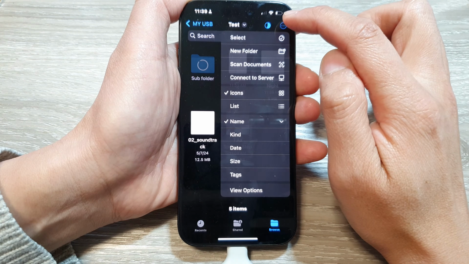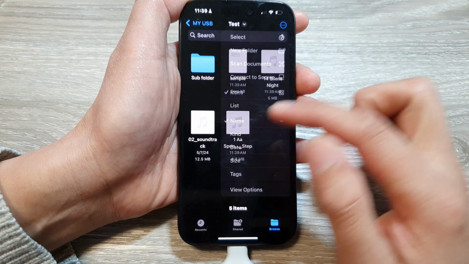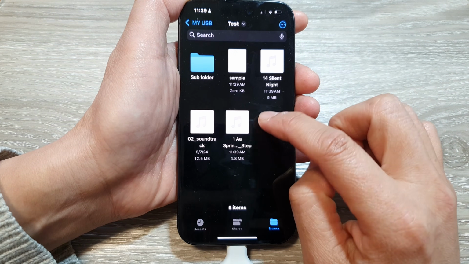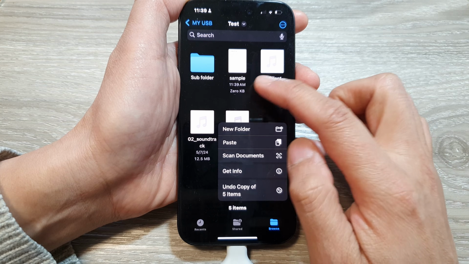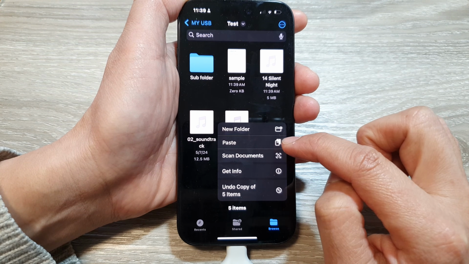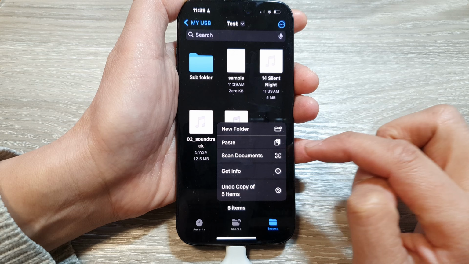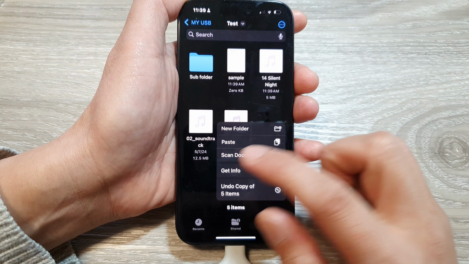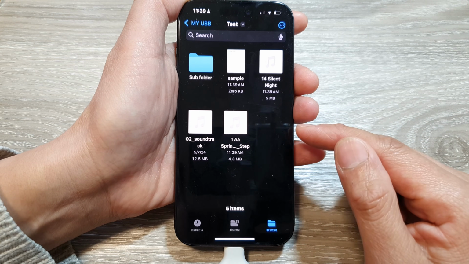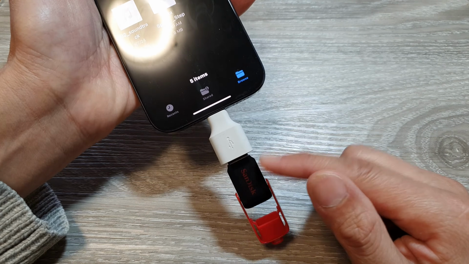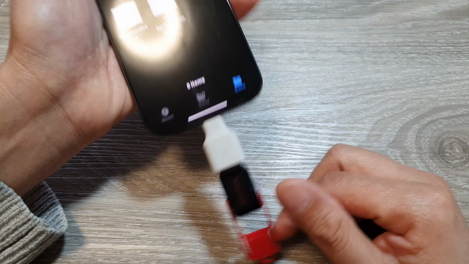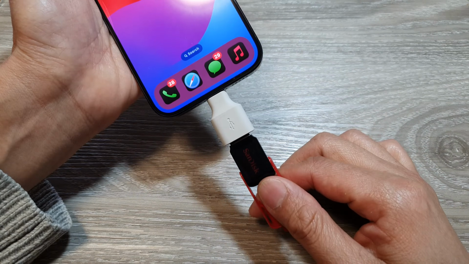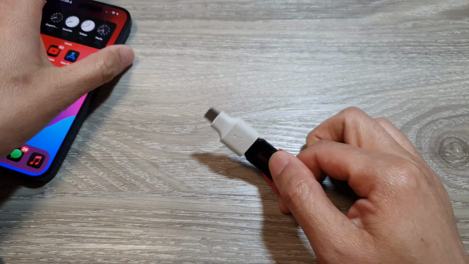Sometimes when you tap on the button here, it shows the paste button. In this particular occasion, I don't know why it's not showing the paste button in the menu there, but you can simply touch and hold on the blank spot and then tap on the paste option from the pop-up menu. You can also undo copy as well. If you want to undo the action, you can also do that. And that's it. So now we have successfully transferred the files over to your USB flash drive. That is how you can transfer files to your USB flash drive.